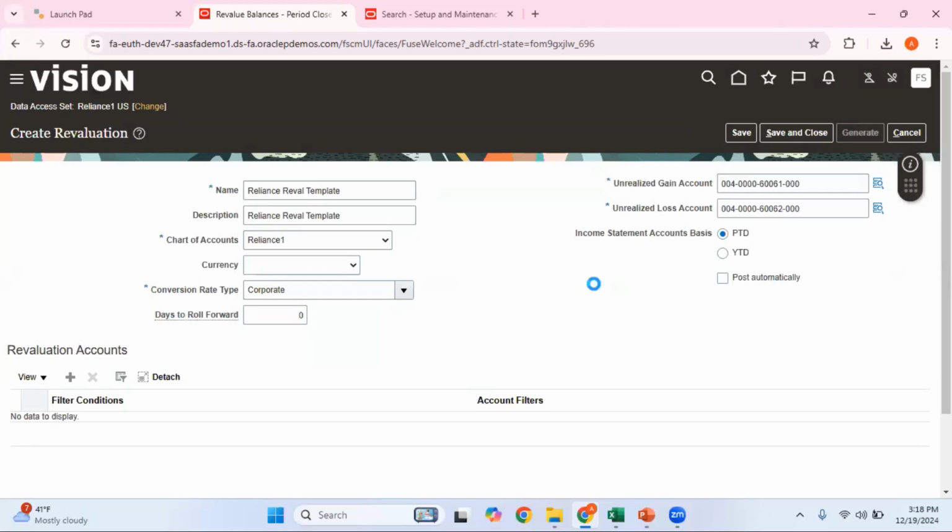Okay. In general, your revaluation process is done for the balance sheet account, but if you have any business requirement wherein you want to perform the revaluation process even for the P&L account or income statement account, then what balance should the system consider, whether it should consider PTD or YTD? I will just leave it as PTD.